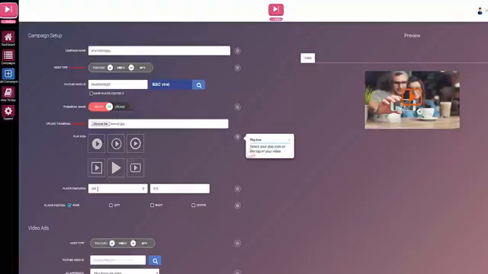We'll click save. Player dimension, if you're adding your video to a website, a CMS, WordPress, something like that, then you can actually set the actual size of the video here.